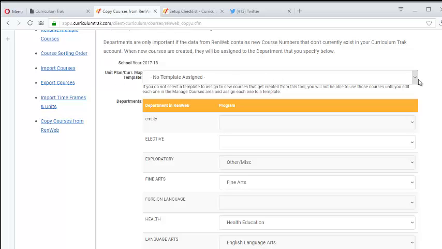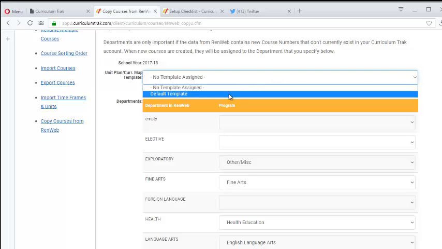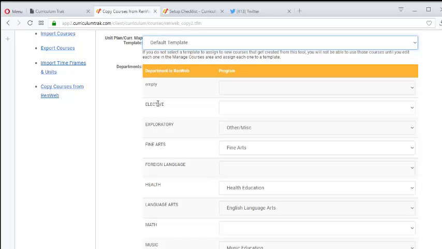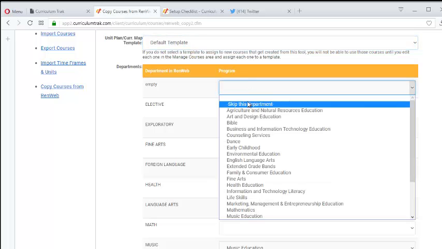It's saying all these courses, which template do you want to use? So that's the fields, the curriculum map template. And if you're a brand new school, you probably only have one option anyway, so I'm going to choose the default. Then these are the departments for each of the courses we're trying to upload. So each course has a department. They're called departments in RenWeb. We call them programs.